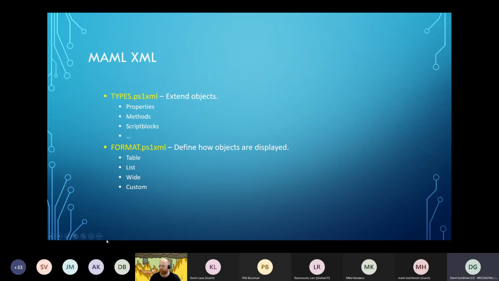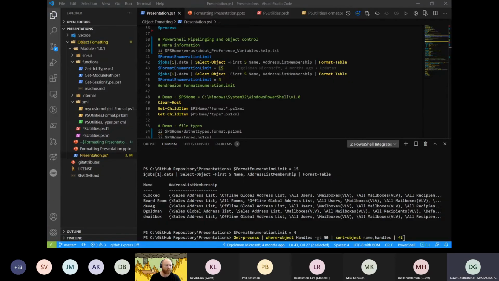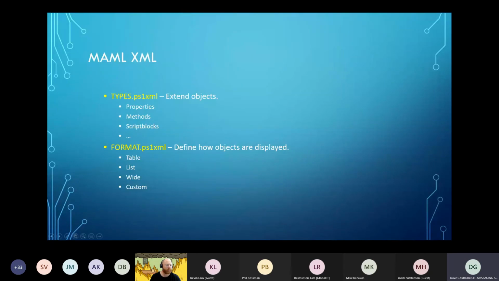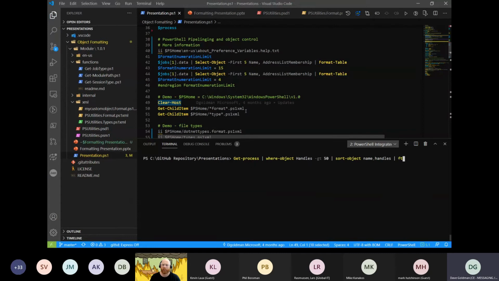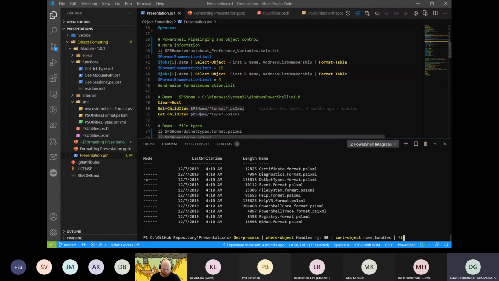And if you want to take a look at those real quick, I'll just give you guys a quick second. What you can do is, let me pull my environment back up. Let me just clear the host. You can do a Get-ChildItem or gci, which is the alias. And you can go to the $PSHOME and you'll see, here's the format files.